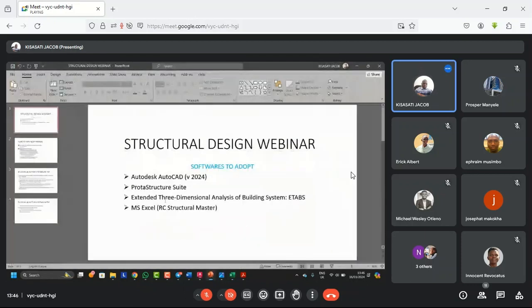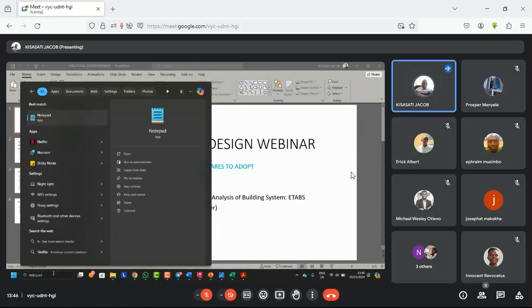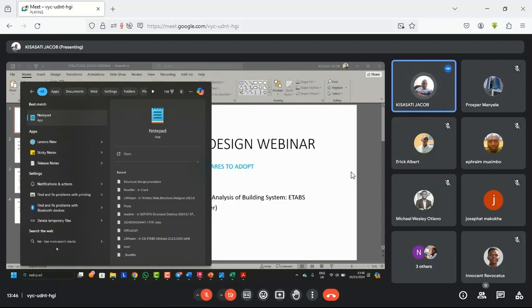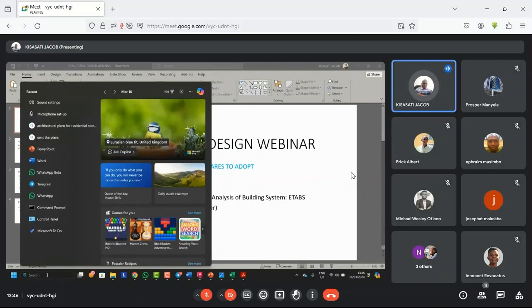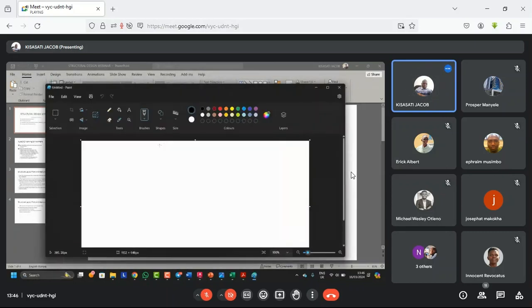For example, do I have this? What is the name of this? Not Notepad. Okay, or Paint. Let me use Paint. This one. Now, using this Paint, I'm going to assume this is our structure, something like this. I think you can still see my screen.